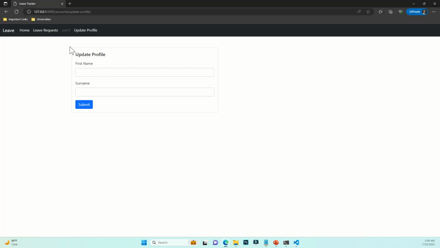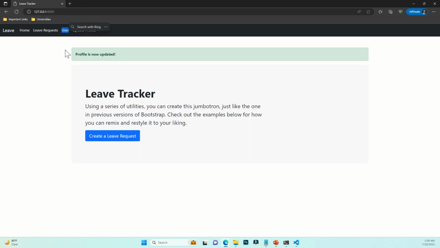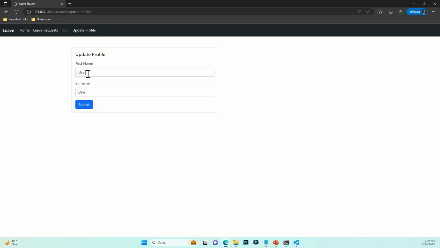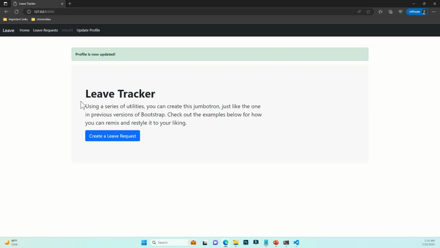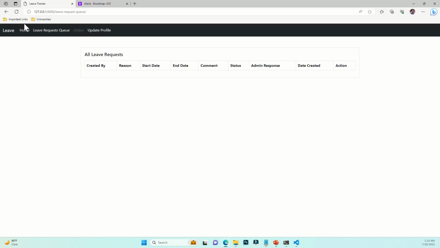So refresh, you can see username. But when I put my first name here, so if I just do user one, right? And then I submit, now you can see this turns to user, right? Let me just show you guys. If I do user, or let's just do Udochi, right? So you can see submit, you can see Udochi. That makes sense. Okay. So for me, for Chidi, it's still going to be Chidi anyways.